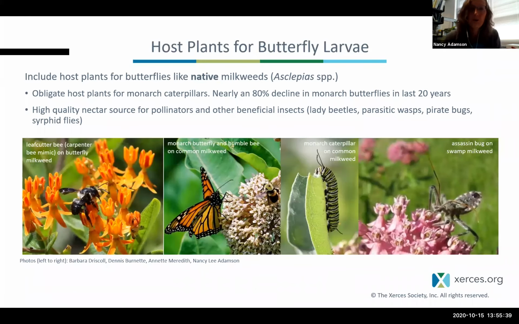We all know about host plants for butterfly larvae, and most butterfly societies will give you a list for your area. But milkweed in particular is an excellent plant for a huge diversity of pollinators and predatory insects. I was so surprised to see this assassin bug nectaring. It must not have had enough insects to eat, so it needed to get some nectar from that milkweed.